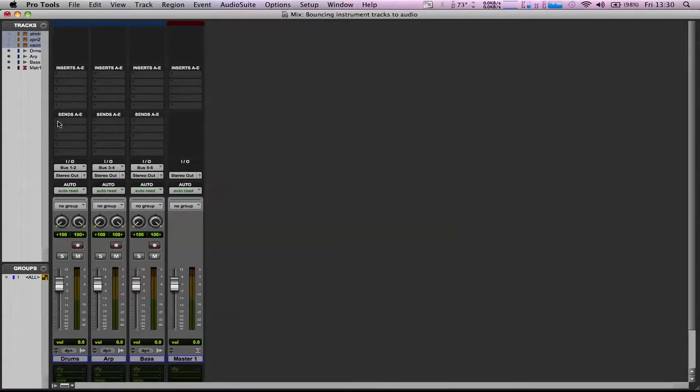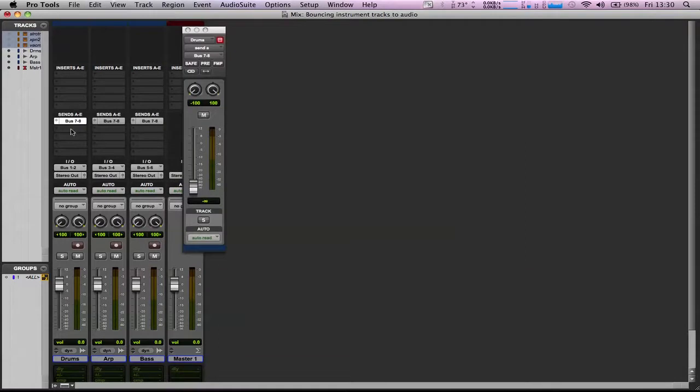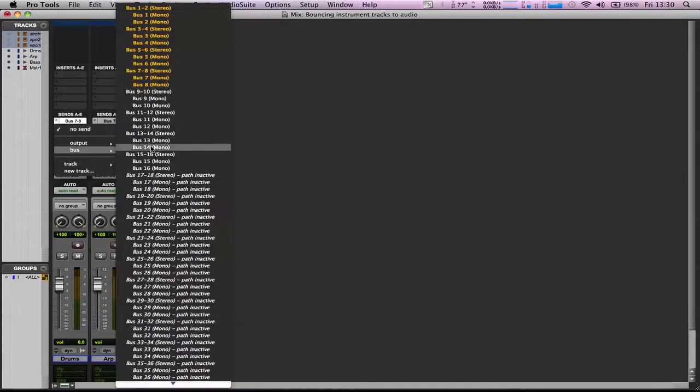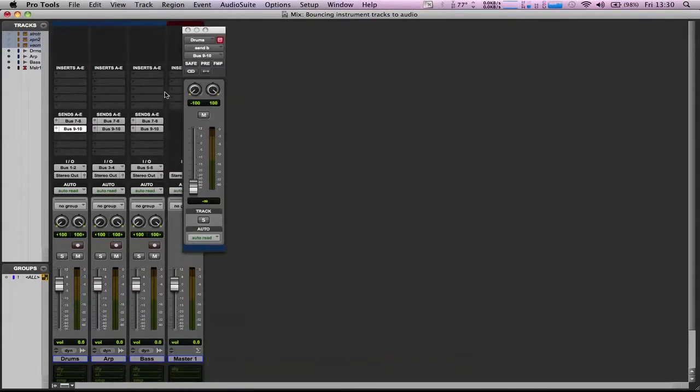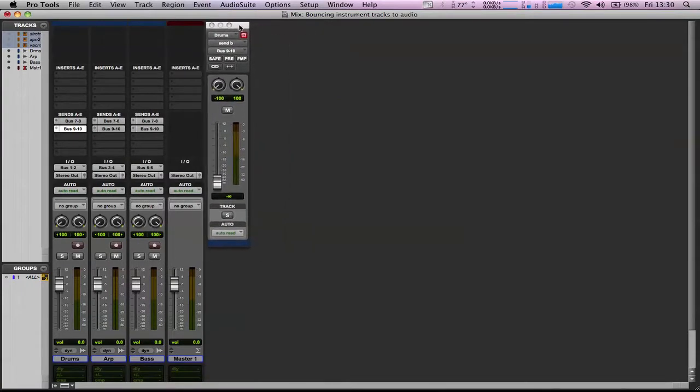So what I'm going to do here is I'm going to hold down Alt and click and select bus 7 and 8 on that first slot, and because I held down Alt, it puts it on all the tracks, okay? Then on the second one, I'm going to hold down Alt, click bus 9 and 10, okay? Now, when you start using sends like this, you see this little fader here pops up, and this is your send, okay? And whichever one you select, that is what's in that fader, okay?